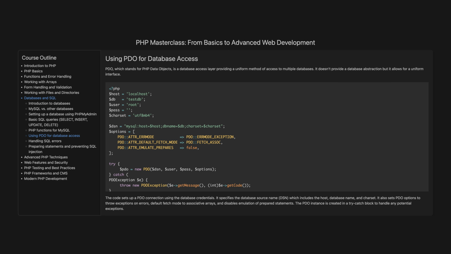Using PDO for database access. PDO, which stands for PHP Data Objects, is a database access layer providing a uniform method of access to multiple databases. It doesn't provide a database abstraction, but it allows for a uniform interface. The code sets up a PDO connection using the database credentials. It specifies the database source name, DSN, which includes the host, database name, and charset. It also sets PDO options to throw exceptions on errors, default fetch mode to associative arrays, and disables emulation of prepared statements. The PDO instance is created in a try-catch block to handle any potential exceptions.